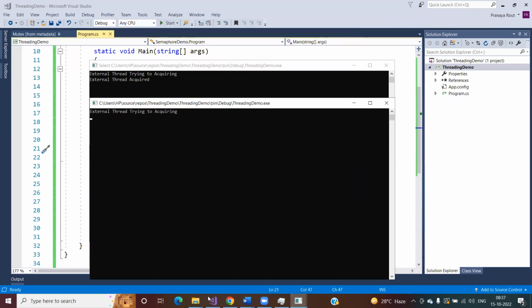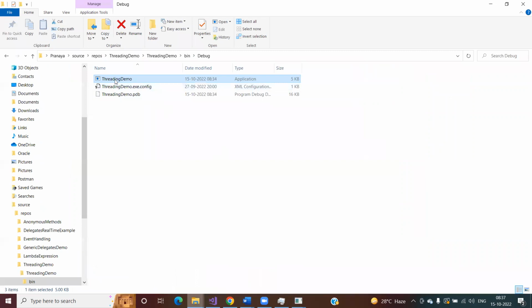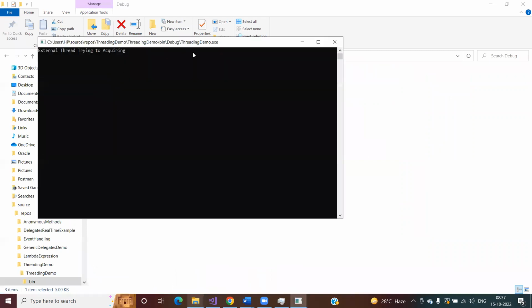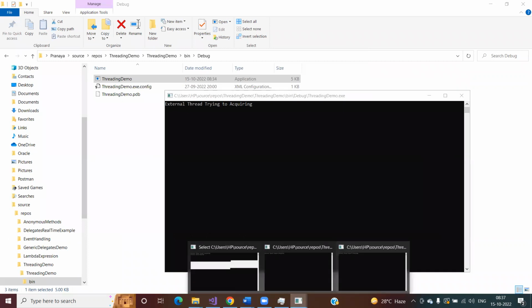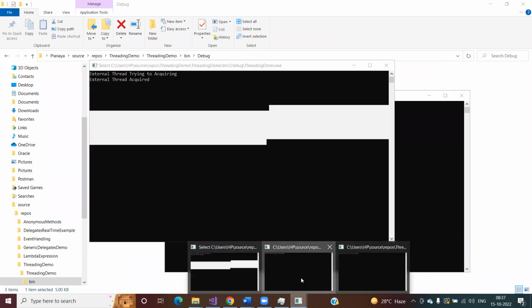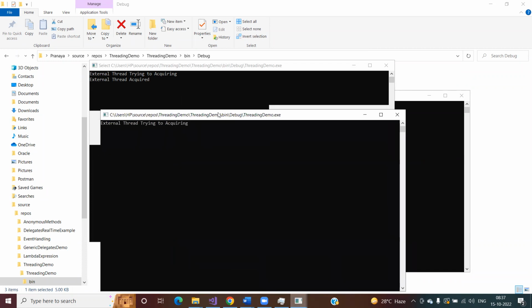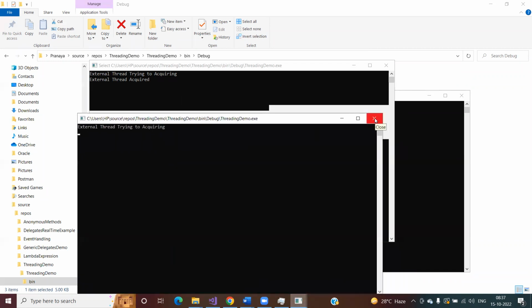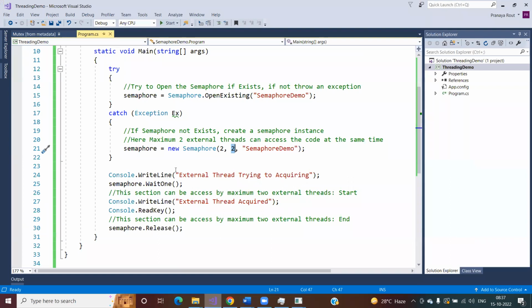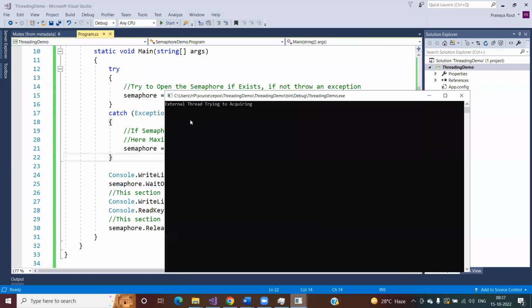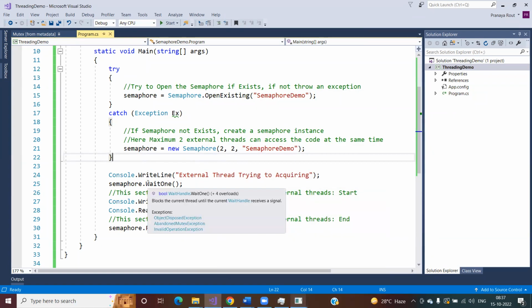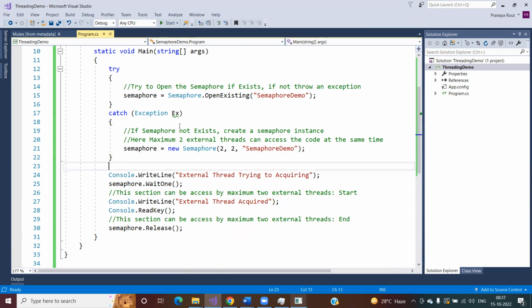Now, if I close one, and if I click on this again, still it is not accessing. Why? Because we need to close all the threads. So the way we have written the logic is not the proper way. You can see when I close one and click one more time, it is still not giving me the permission to access. Why? Because there is some mistake in the code that we can rectify.